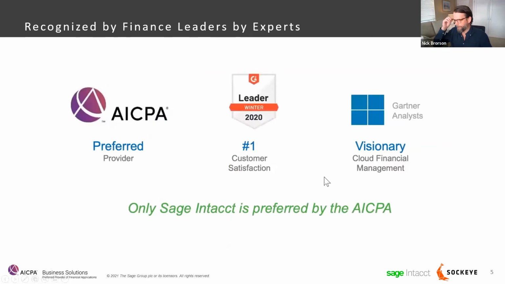So a little bit additionally about Sage Intacct. It is actually the only ERP system on the market that's designated as a preferred provider by the AICPA. So they've made that endorsement. It's the only actual accounting package on the market that carries that endorsement, which is a big deal.